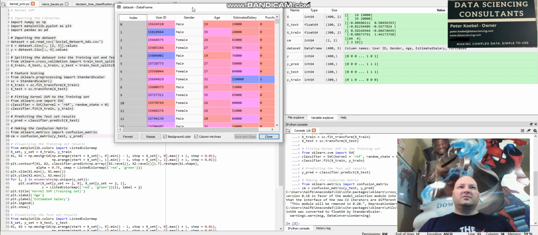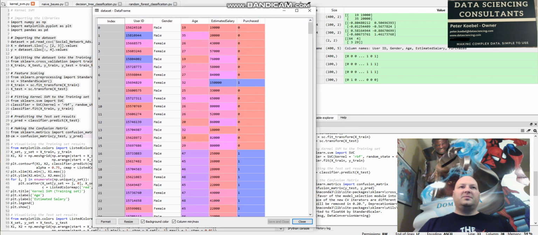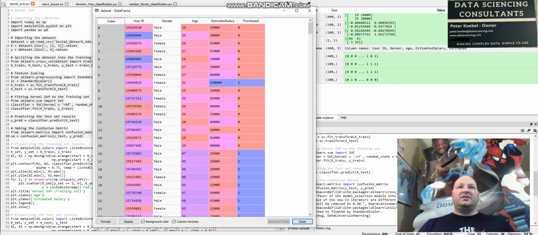We have a car dealership that has a data set of customers, and in these models we'll be using the age and estimated salary to predict if they will purchase a vehicle. So this data set shows whether they've purchased the vehicle or not. The 0 is they didn't, and the 1 is they did purchase.